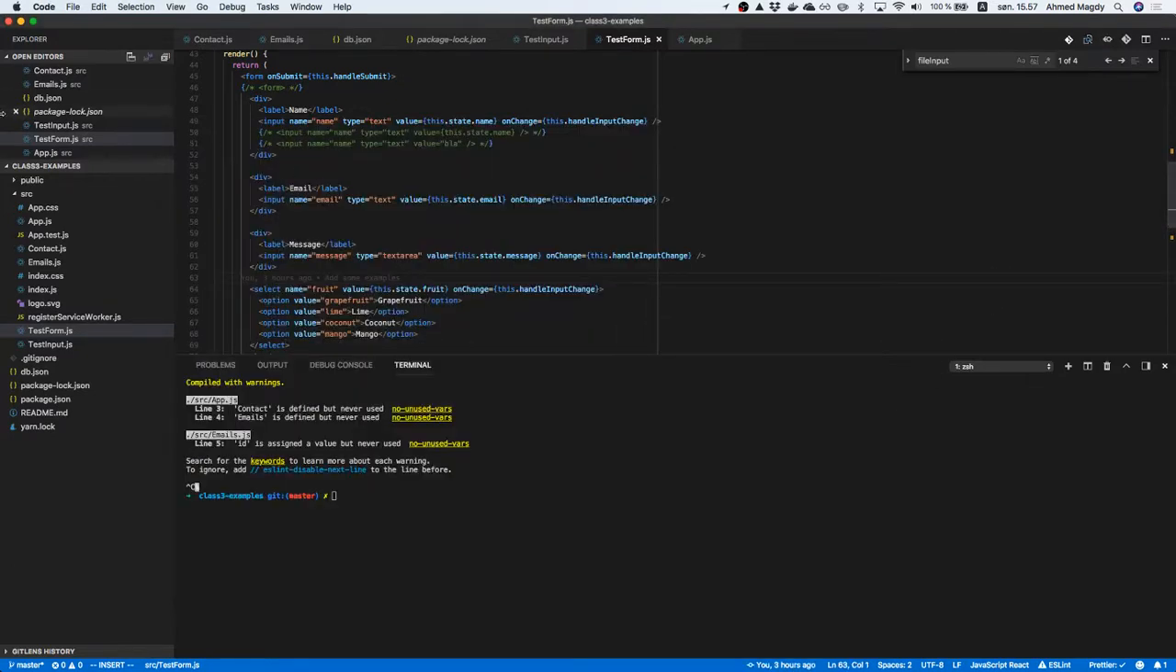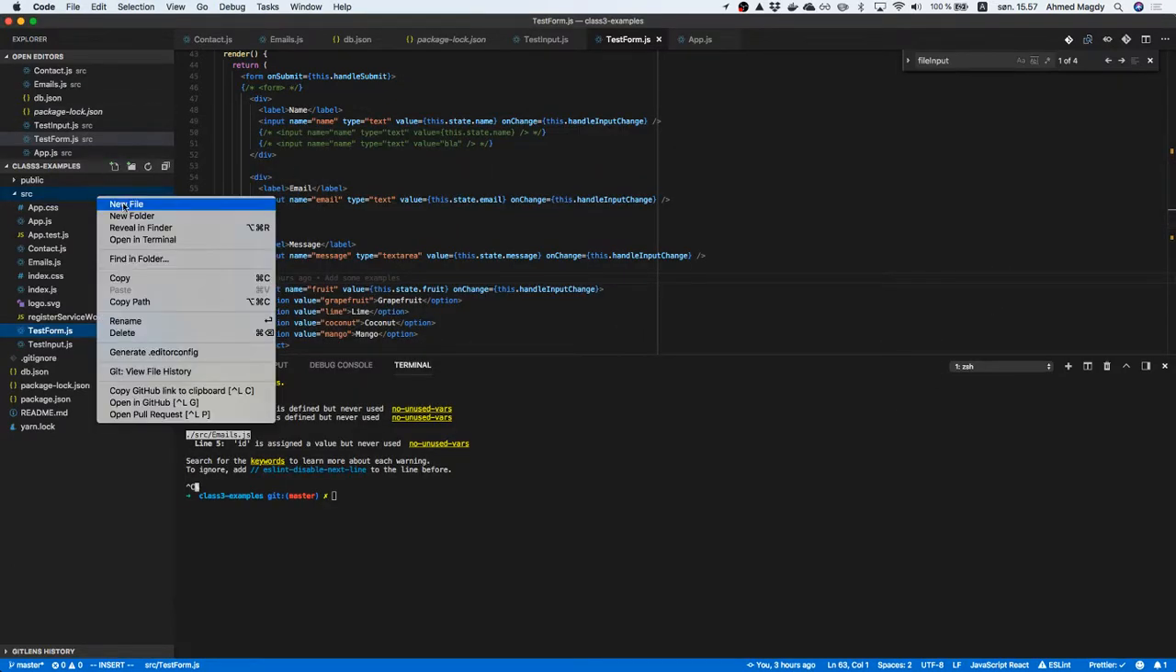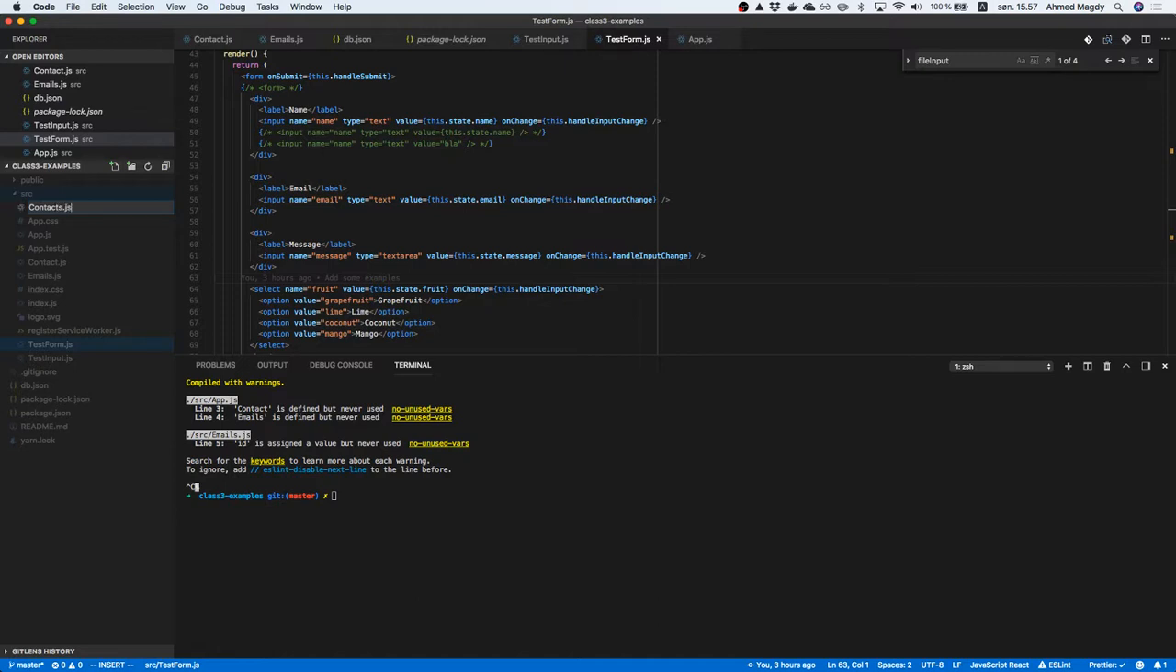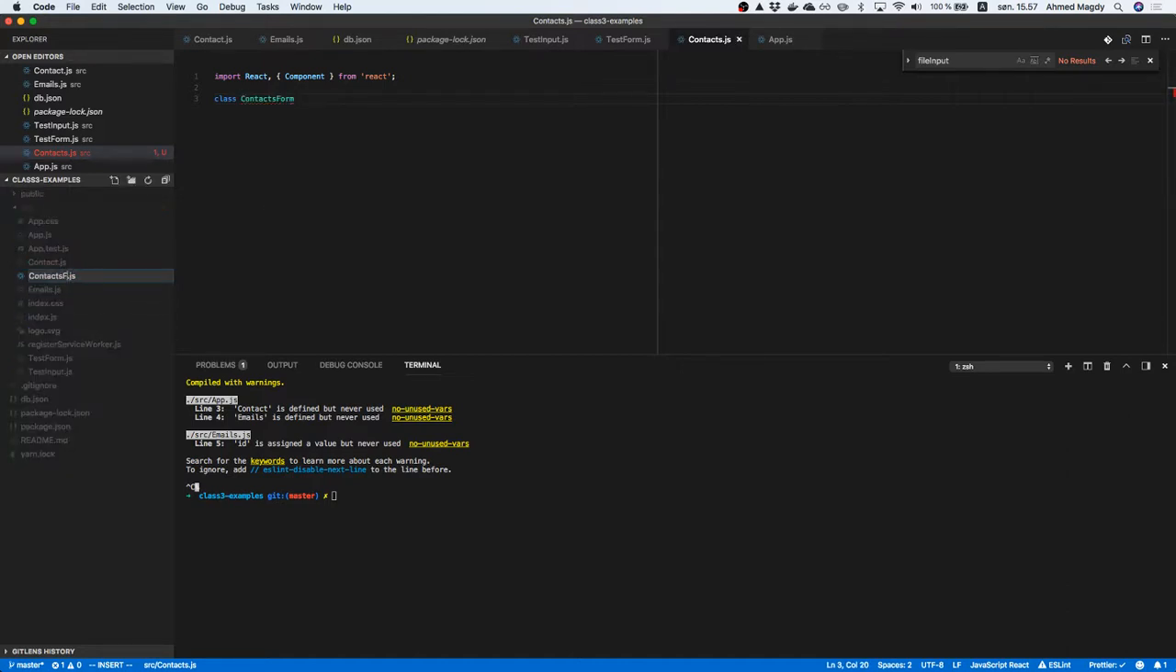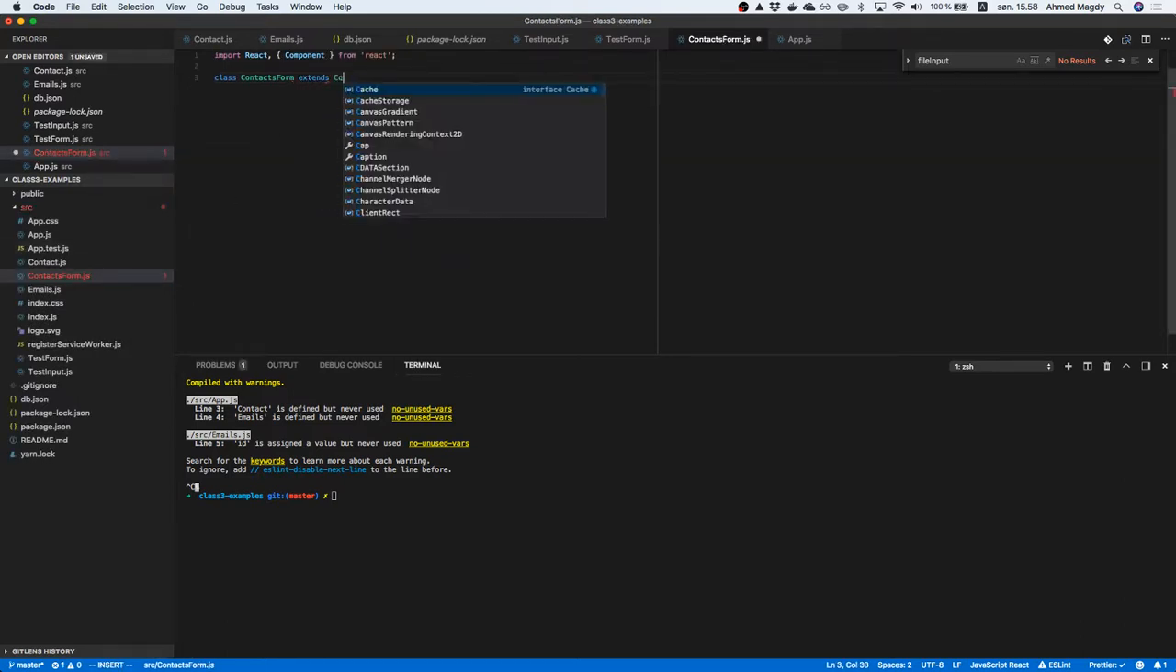We're gonna solve the example now. We're gonna start a form. Let's call it contacts. Contacts.js, and inside contacts we're gonna import the usual stuff, component from React, and then we're gonna have a class called contacts form, and let's call this contacts form as well. And we're gonna extend component, and we're gonna have a state.